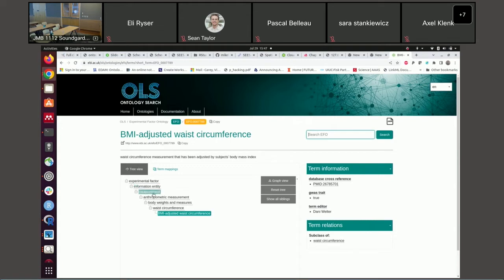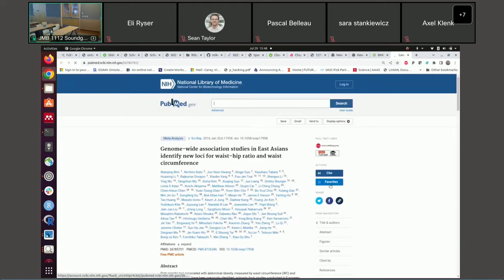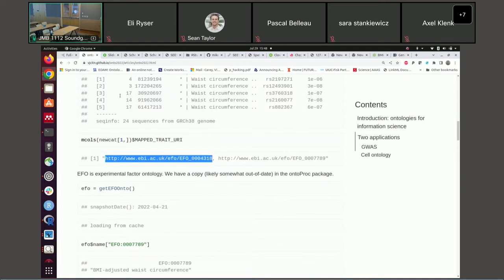And here again, you see these trees or directed acyclic graphs that take you from, oh, this is an information entity, nice to know, anthropometric measurement, body weights and measures, and finally that part of EFO. Now, database cross-references, for example, there's a PubMed ID here, and that is telling us about the GWAS that this is being derived from. So very nice way of working through a network of information resources anchored by the ontology.